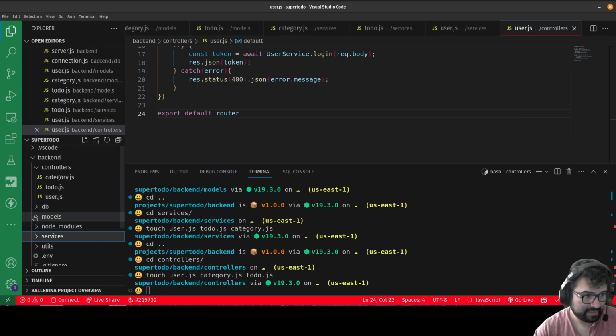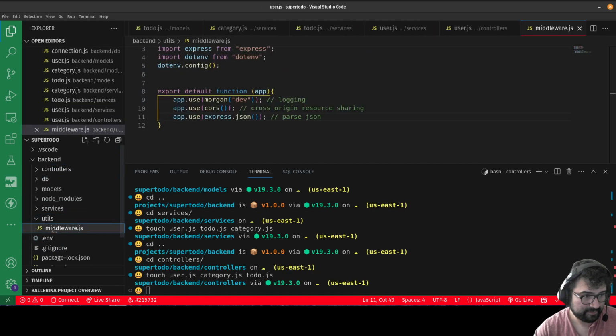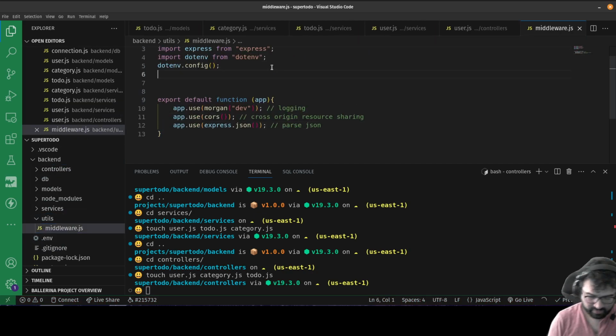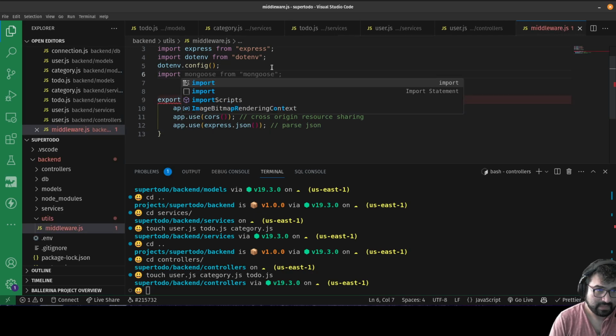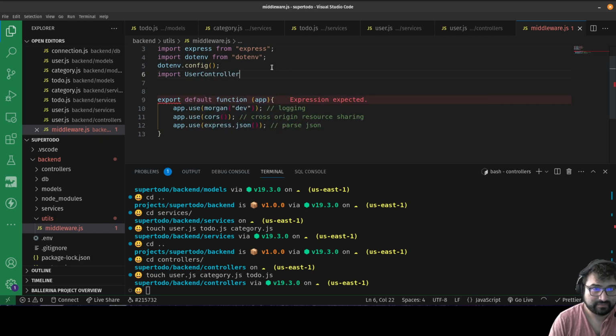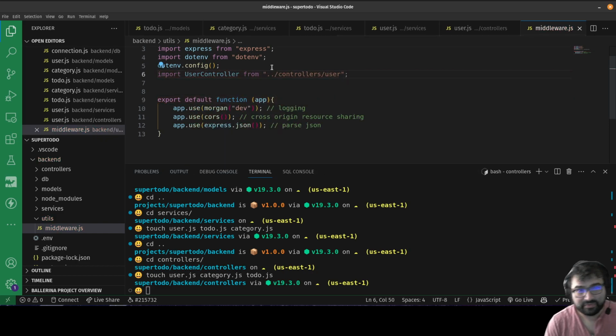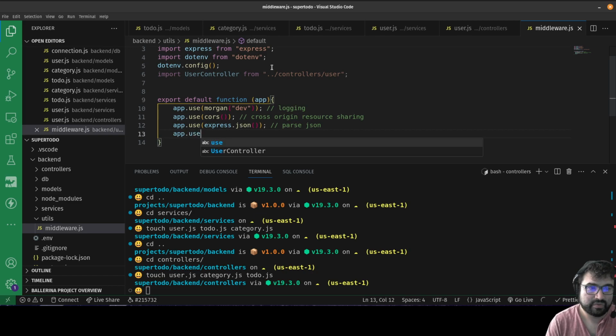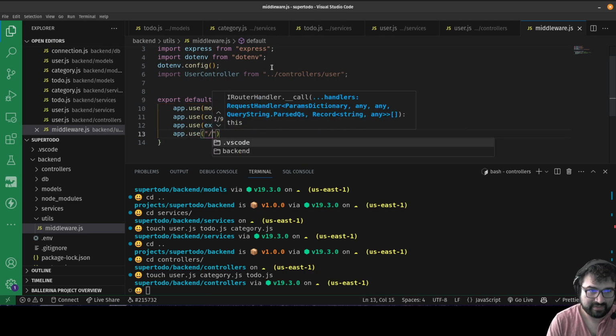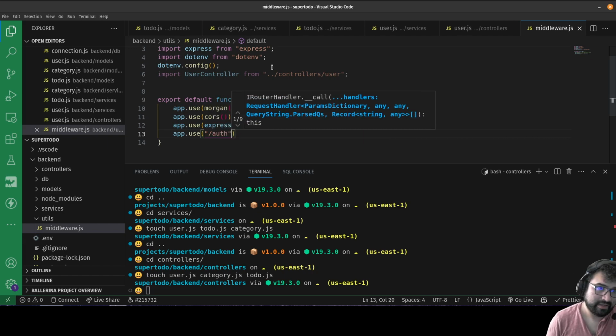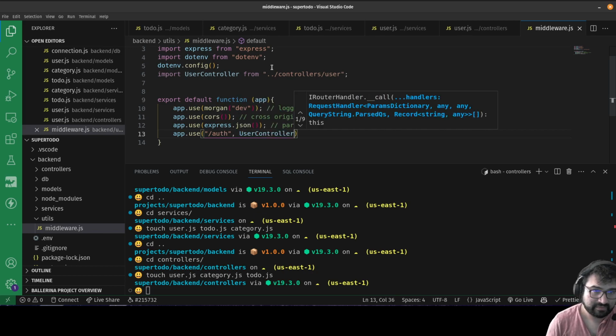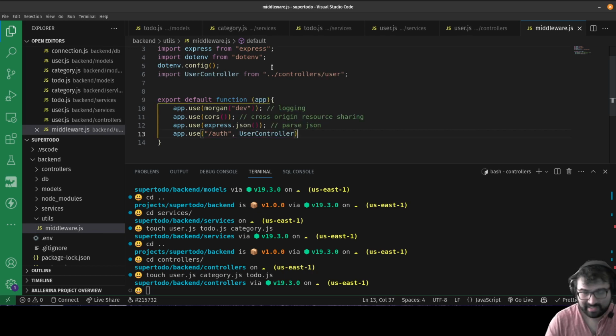And then I want to add that to my middleware. So let's go to my middleware, which is going to be in the utils folder. And then we can import, we'll call it the userController from controller/user. Good. Okay, and then basically we'll just say app.use, and we'll have a prefix of auth. Okay, and then that'll be userController. Okay, and that should be good. And we should be able to test those endpoints now. So let's try this out. npm run dev.